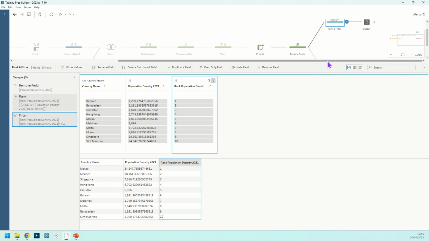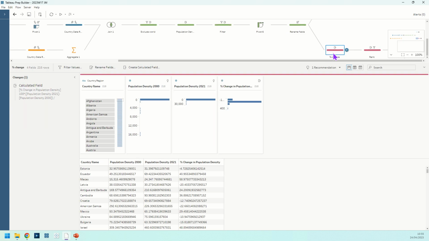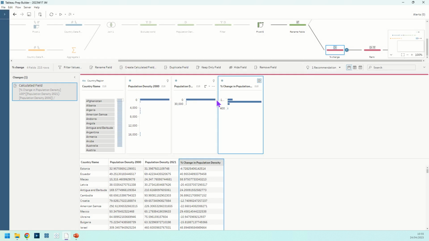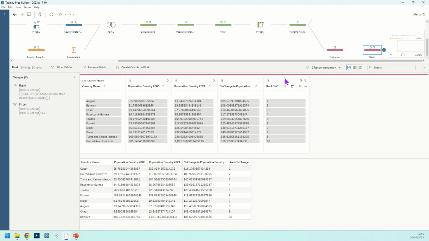Okay, so that's the first output, and for the second output we're looking for which countries have had the most change in their population density. So we're creating a calculated field to calculate the change in population density. We're multiplying that by 100, and we're saying the population density in 2021 minus the population density in 2000 divided by the population density in the year 2000. And then we want to see which ones have had the biggest change. So again, we're doing a ranking based on that percentage change, and we're filtering to the top 10. And that is all that we need to do for this challenge.